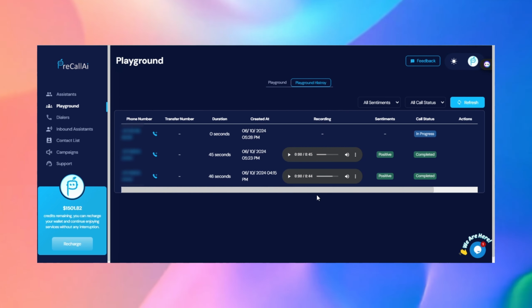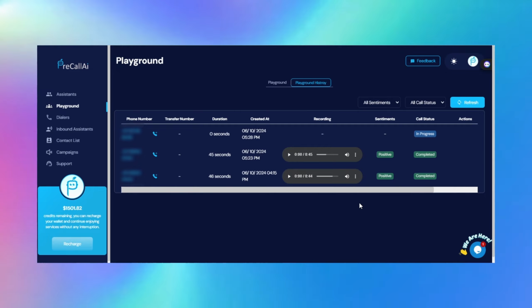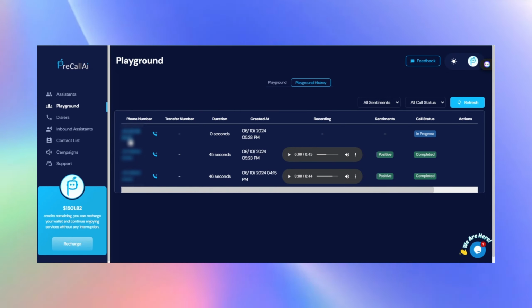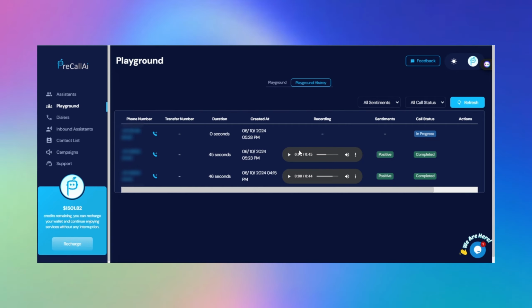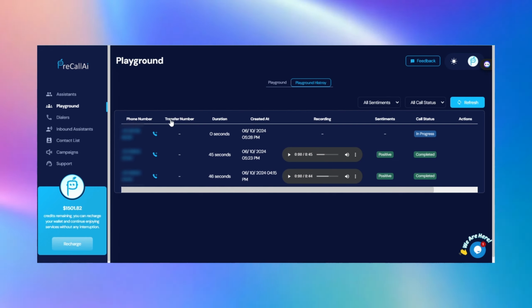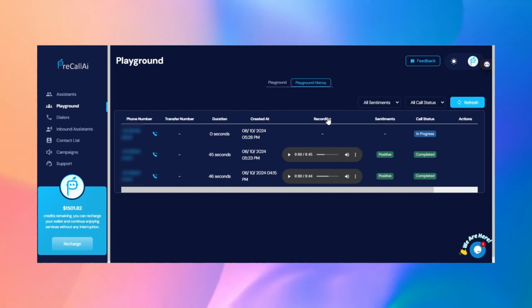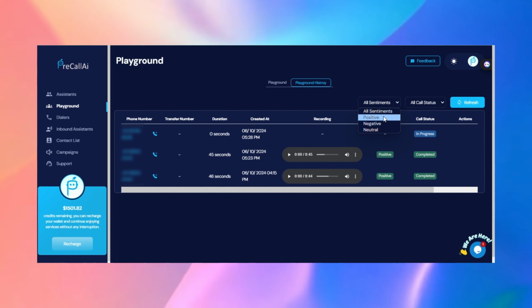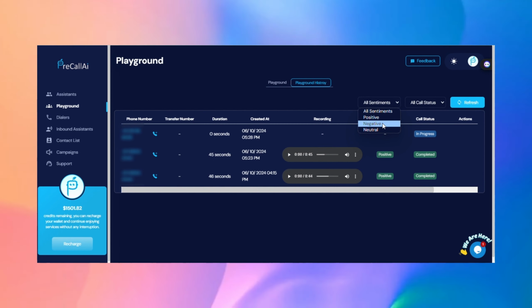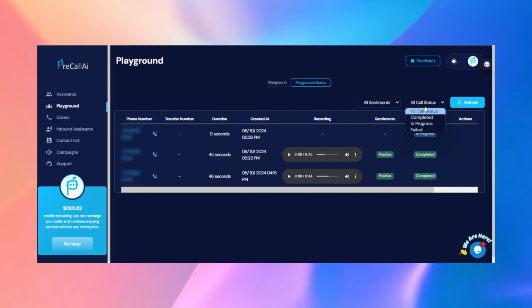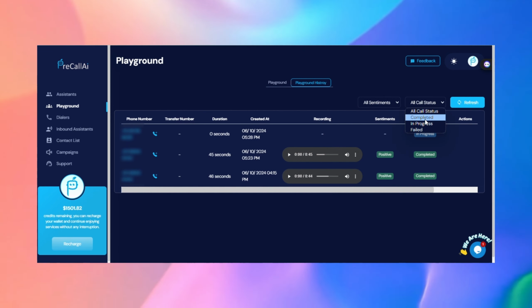You can get all the details of calls with call recording by clicking the Playground History tab in both the calls, single and batch. Here you can get information about phone numbers, transfer numbers, duration, created at, recordings, sentiment calls, and status actions. In sentiment calls, you can also see the separate sentiment: positive, negative, and neutral. The same goes for status actions, in which you can define whether calls have been completed, in progress, or failed.